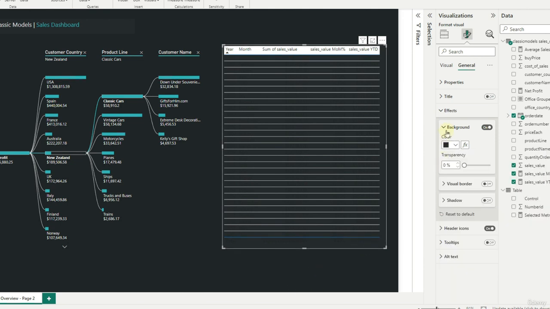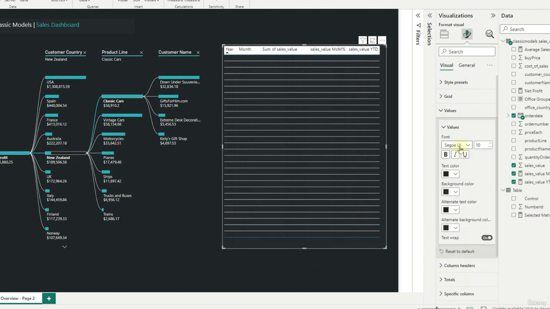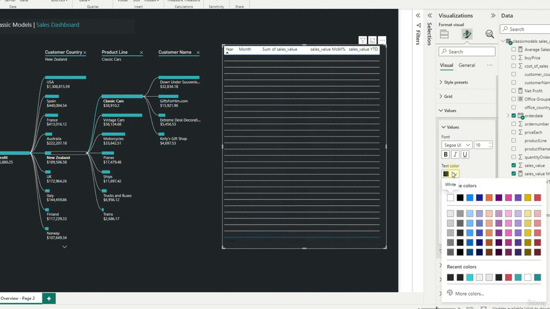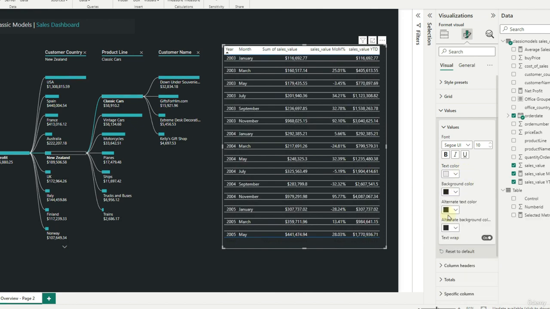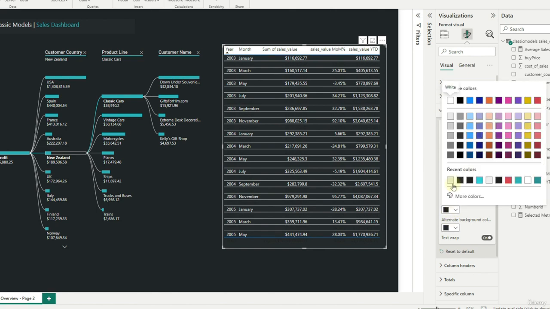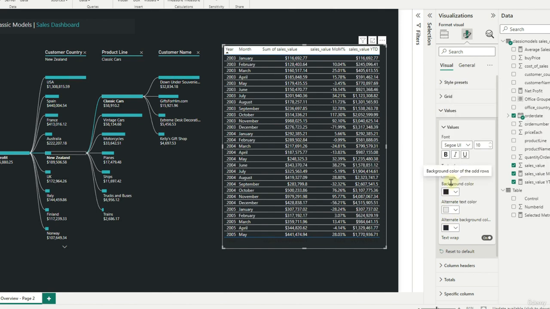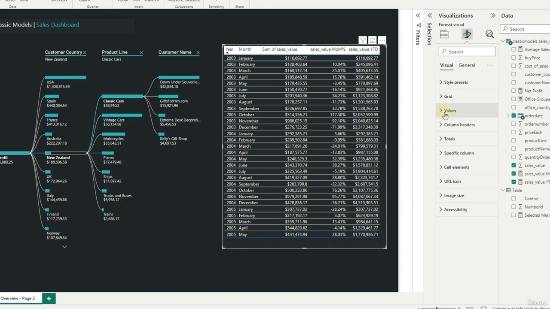Okay, and then from here, let's go back to our visual and just change our text color to be our white. And it's going to have to be the same for our alternate text color. Yep, and then we can see everything. So I might change this a little later, but first we'll leave it like this for now.